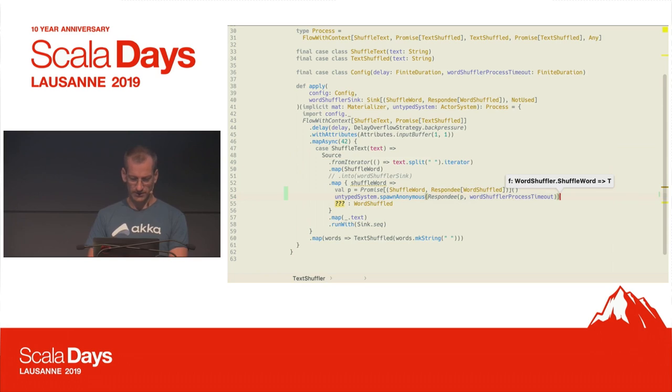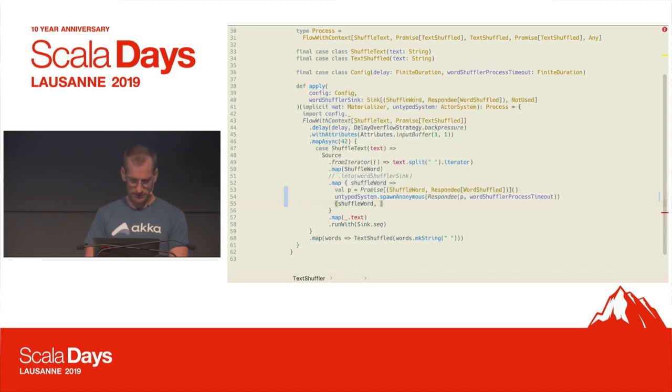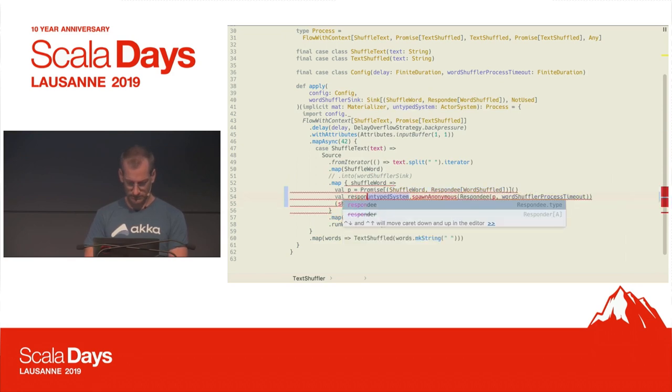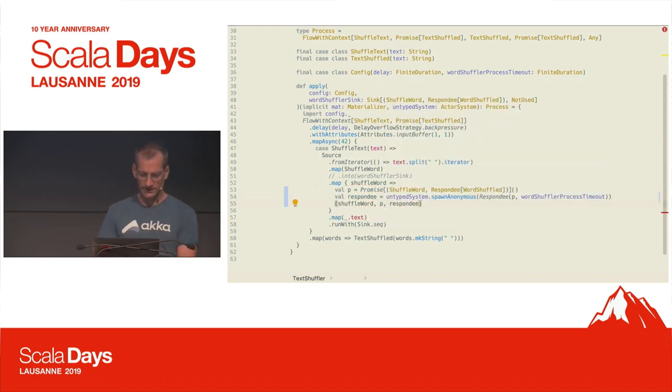Okay, now we have a ShuffleWord command. We have a promise and an untyped system. We return all of that for the time being. You will see why. So ShuffleWord, the promise and the respondee, which we should assign to aval. Okay, cool. Now we have that.